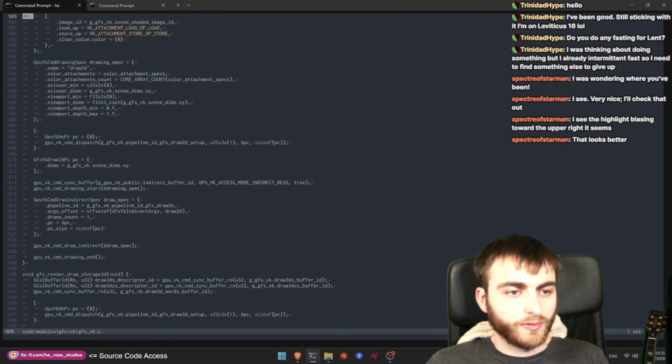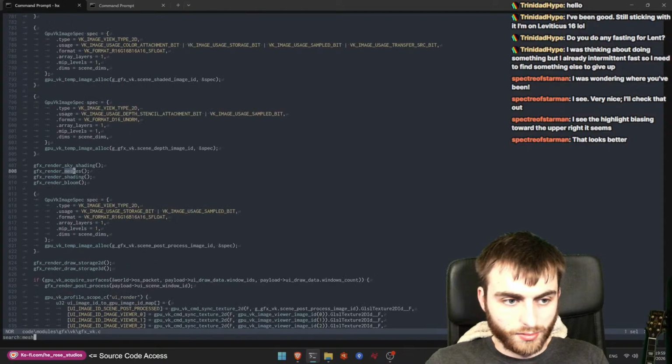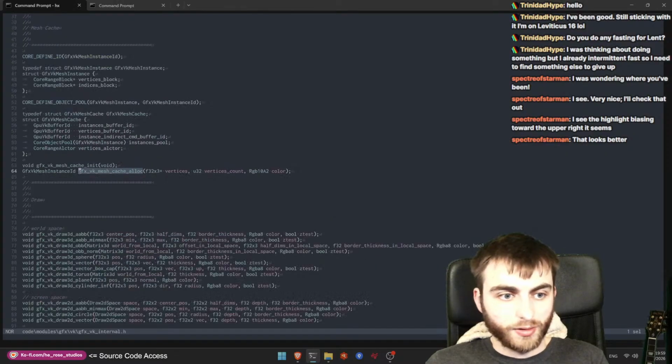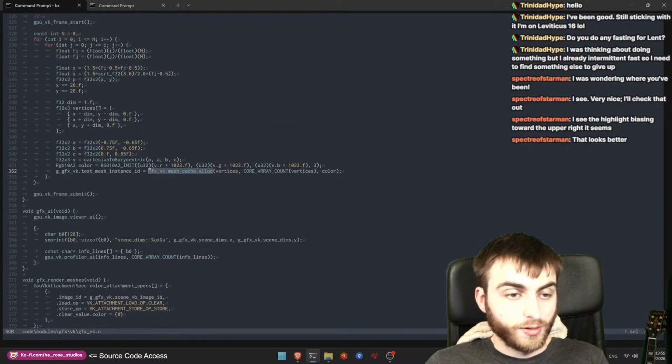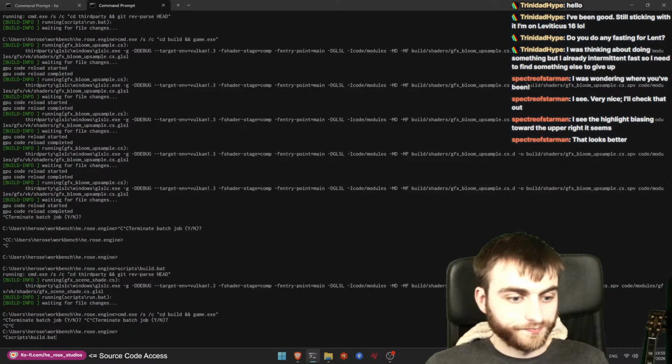So let's. I think that's in. Mesh something. Mesh cache alloc. This one will get us there. Oh. Yeah, one of these. So basically where we do the green and the red, let's swap those around. See what happens.